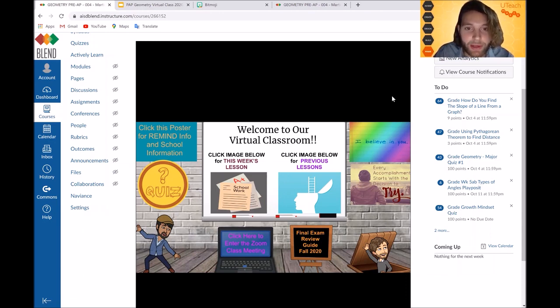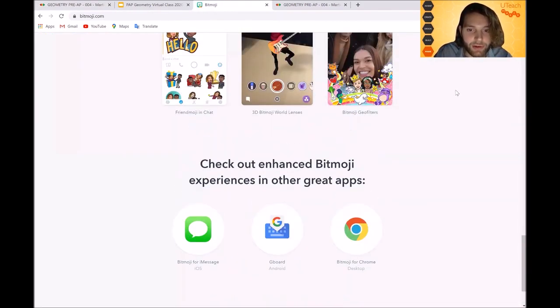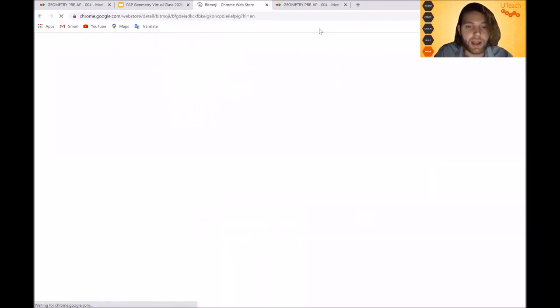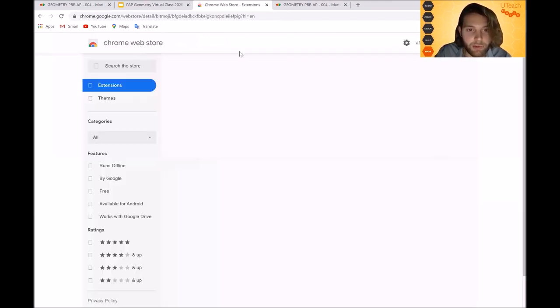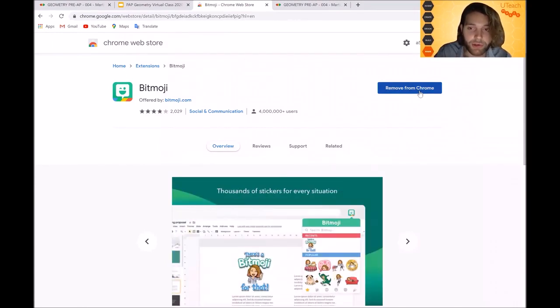So the first step in creating your own virtual classroom, like the one I have shown right here, is to actually create your Bitmoji. To do this, you're going to want to go to bitmoji.com, and scroll down to the bottom of the page, and you'll find something that shows Bitmoji for whatever web browser you are using. So I'm using Chrome. You'll want to click on this, and it will bring you to a download portion of the page right here. See here, for me it says remove from Chrome, but for you it should say add to Chrome or add to whatever browser you're using.